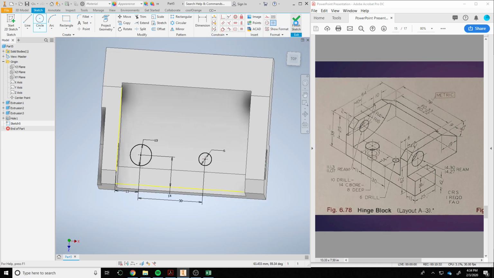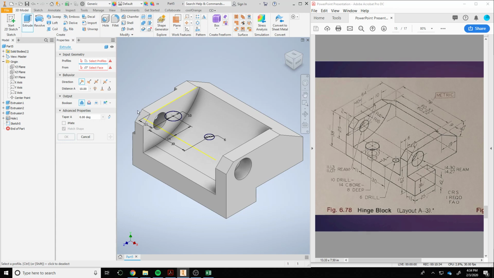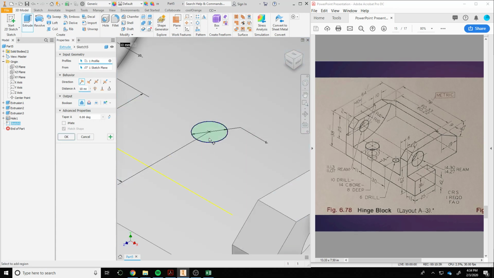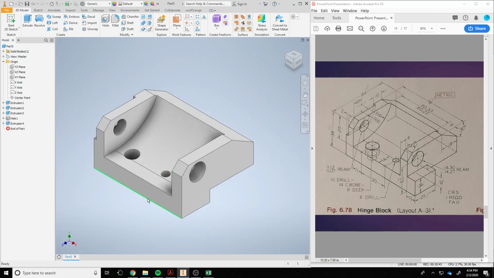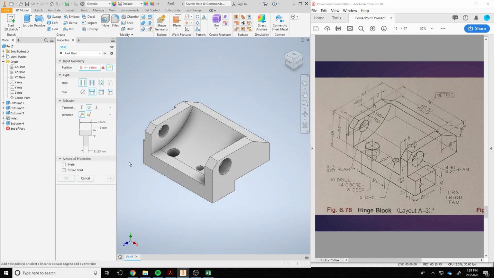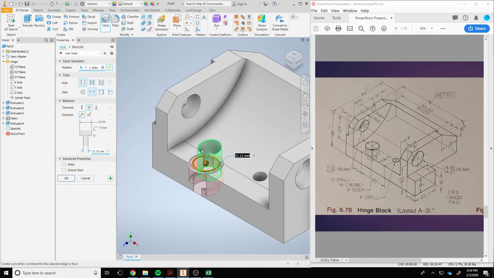Okay, so once I have that, I'm just going to go ahead and extrude this and zoom in on this. I'm just going to say through all. Okay, and then I'm going to make a hole on this surface using that as my concentric reference because this is a counterbore. Okay, so this is going to be a 14 counterbore. This is 8 deep, and this is 10.